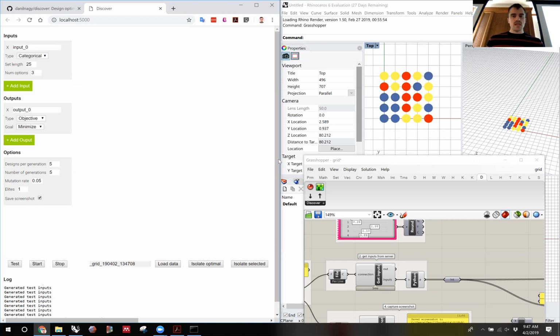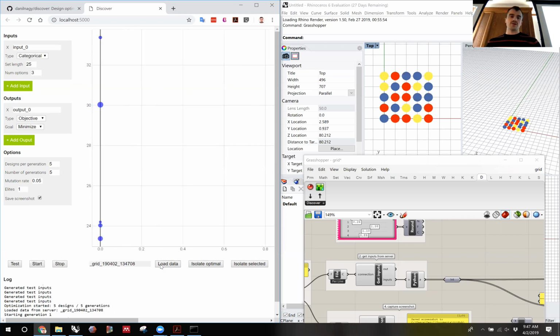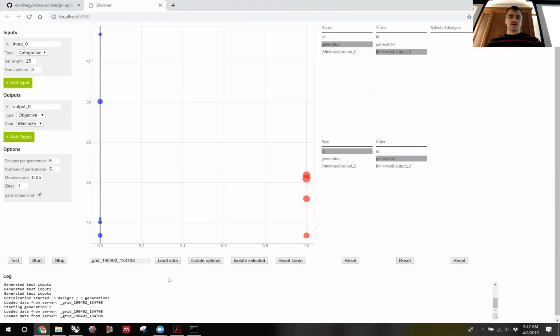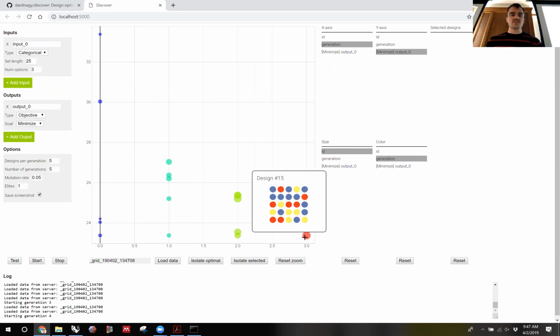Hit start. Now, as the optimization is running, this has already been preloaded with the right name. So I can hit load data, and it'll load up whatever data there is at the moment. I can keep hitting this load data as the optimization is going to get the most recent data. So here we can kind of see dynamically what's going on, right, as it creates different generations. So this is a bit more complex problem. It's not going to be solved in this short optimization.